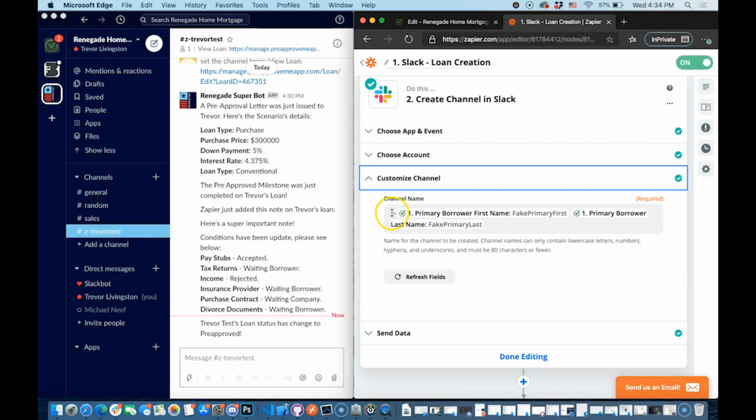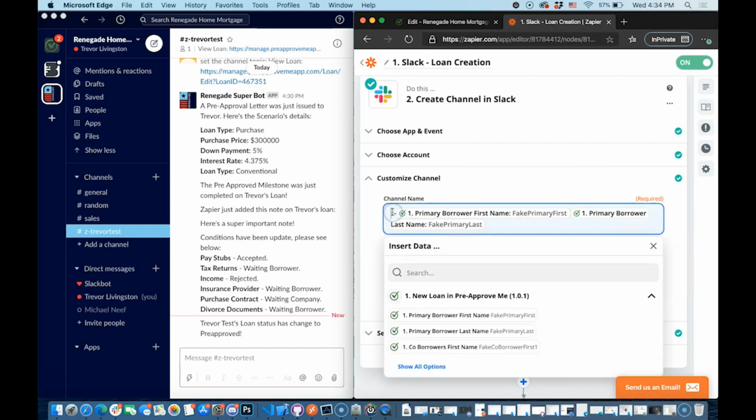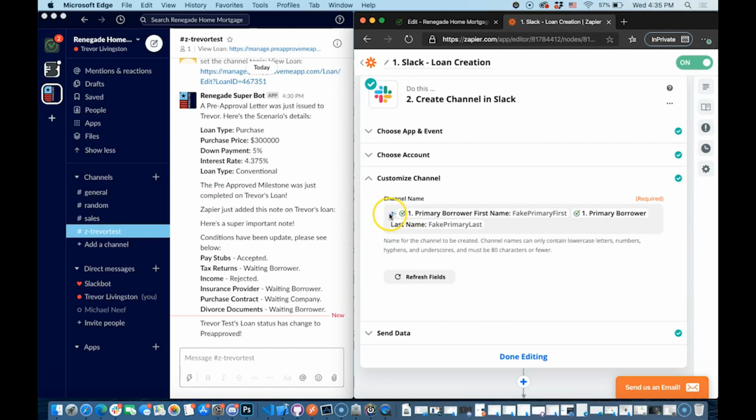So if you don't want to say Z here, you can remove that. If you want it to show up at the top here on the left, then you could change it to A because it goes alphabetical. But I want these to show up at the bottom, so I'm going to say Z dash primary borrower first name, primary borrower last name. That's just going to create the channel.